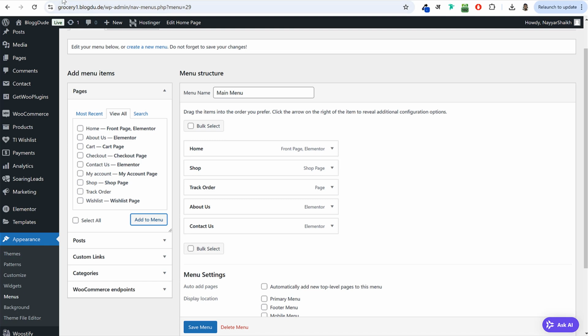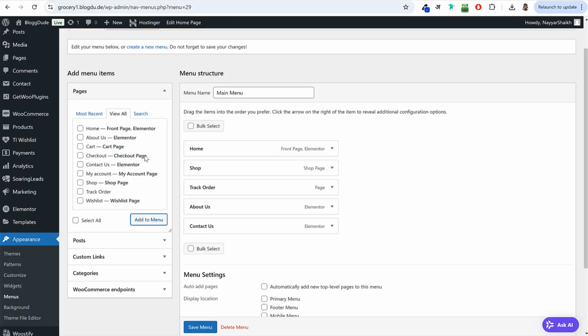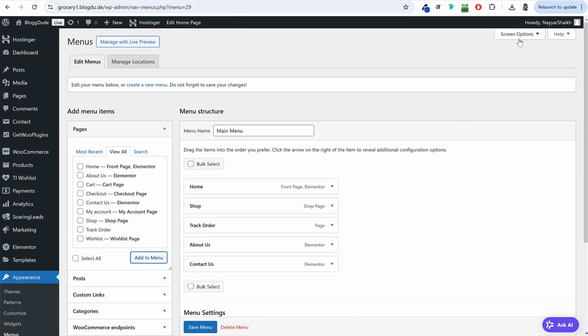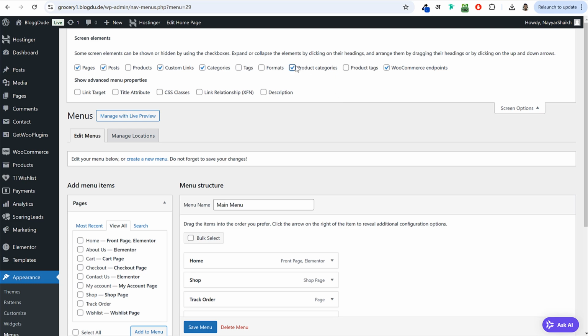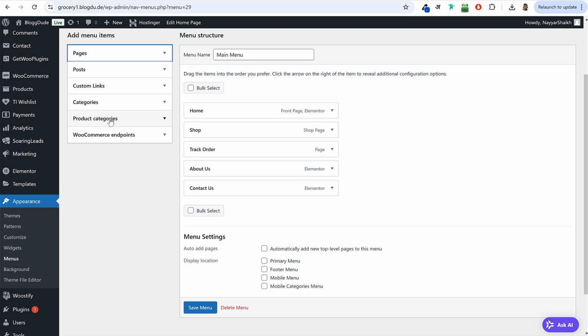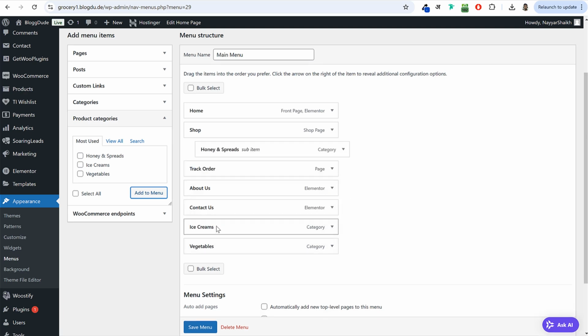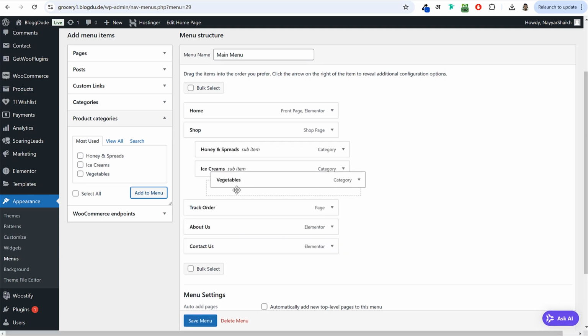Now under shop page, you can see in the demo website under shop pages, I have displayed different categories. Okay, product categories. So for this, first you'll have to click on screen options at top and you have to tick mark product categories. Okay. Then after that, you will see a new option at the left hand side, product categories. Now which all categories you want, you can tick mark that, click on add to menu, and you can bring them under shop like this.